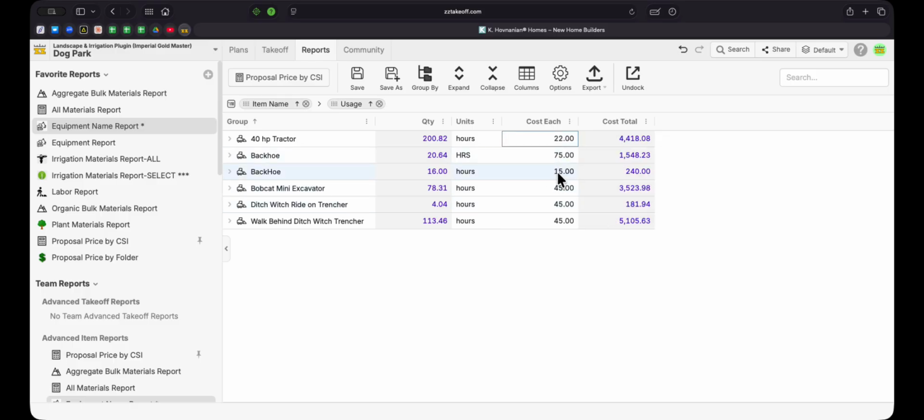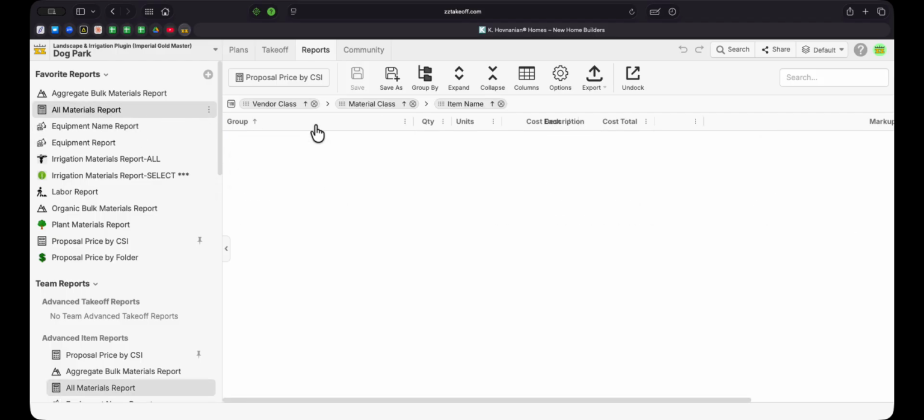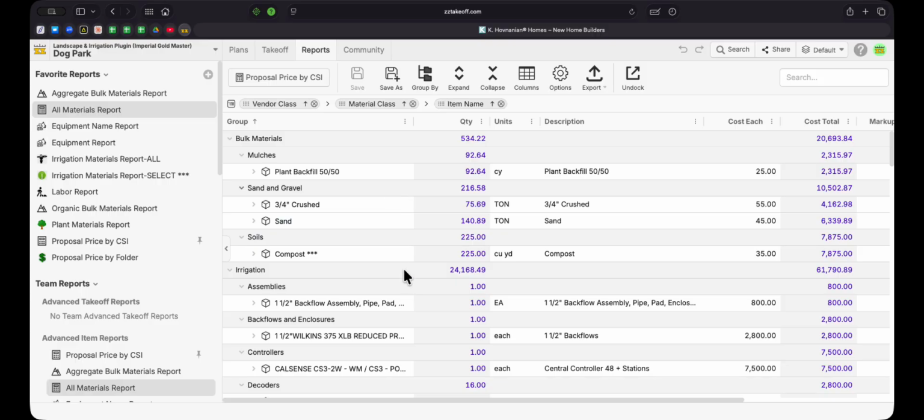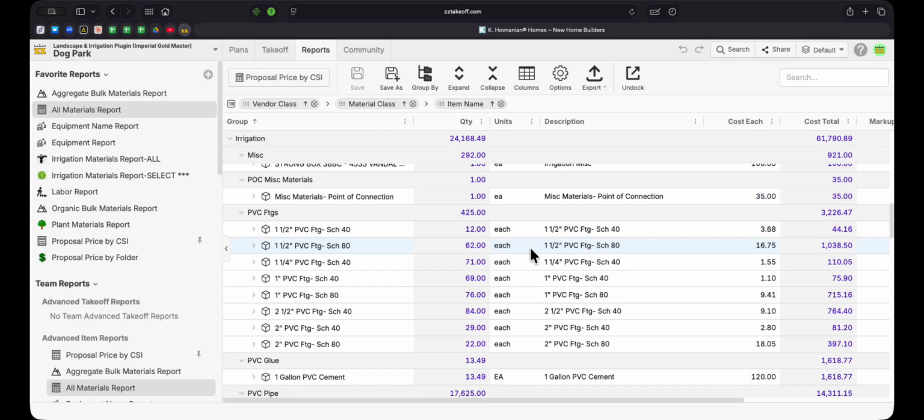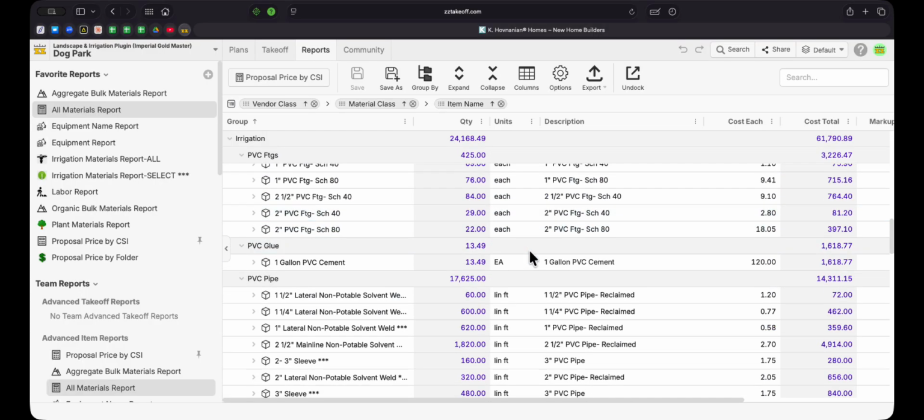My backhoes, why are there two different prices? I'm not sure. I'll have to check on that. Aha, you may have caught me. Anyway, now we have the ability to change and group your equipment all together. If you want to shop all your materials or see what they are and look for any possible pricing errors like that, there they are right there.